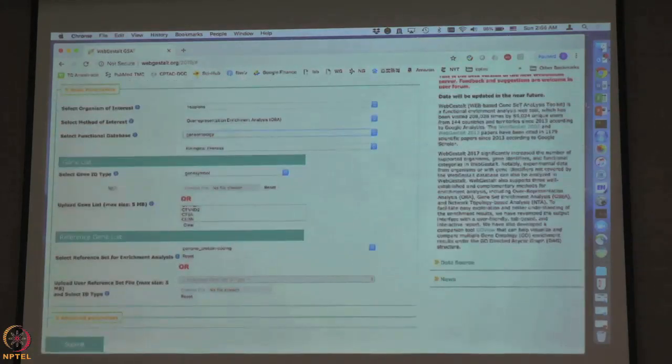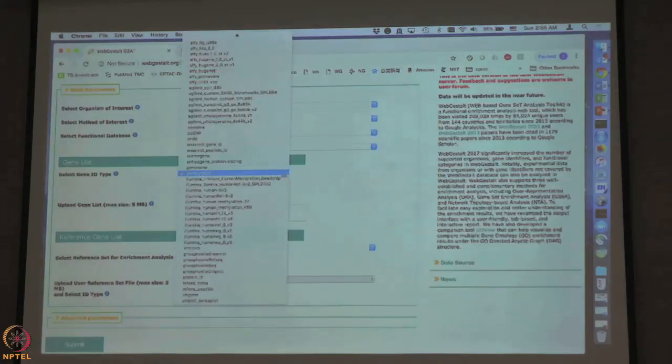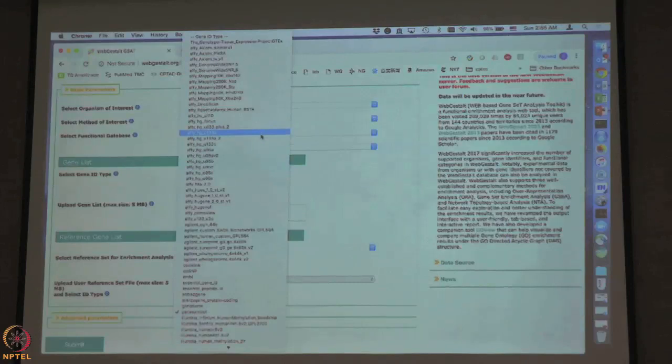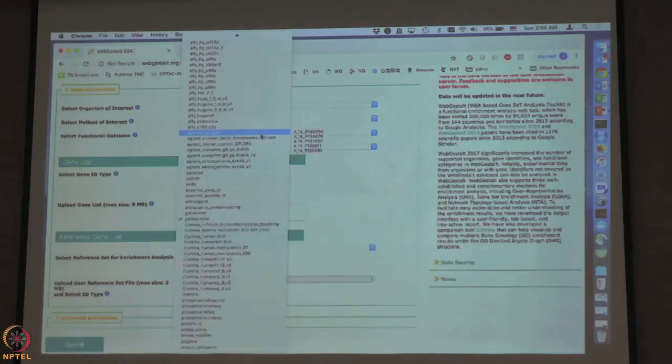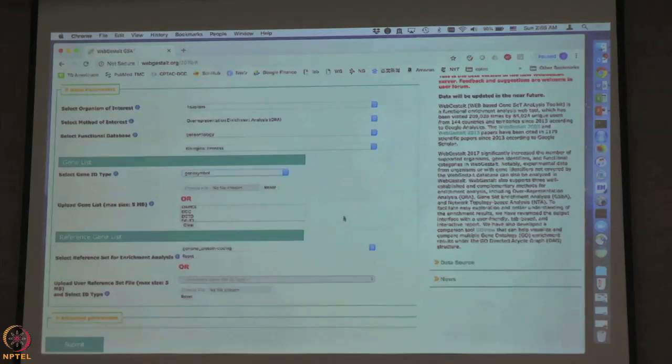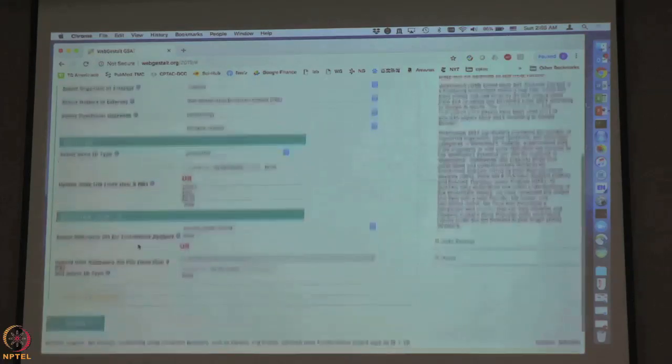And then the gene ID type, here what we have is gene symbol. But as you can see, we support a lot of different gene IDs, from all the different types of microarray IDs to the Illumina array IDs. And then for proteins, we have Ensembl, RefSeq, UniProt, all these different types of IDs. But the particular one we are using is gene symbol.